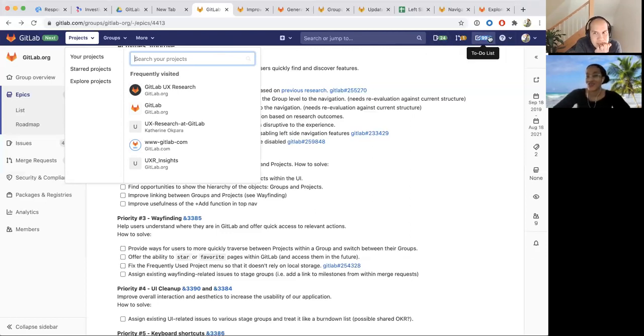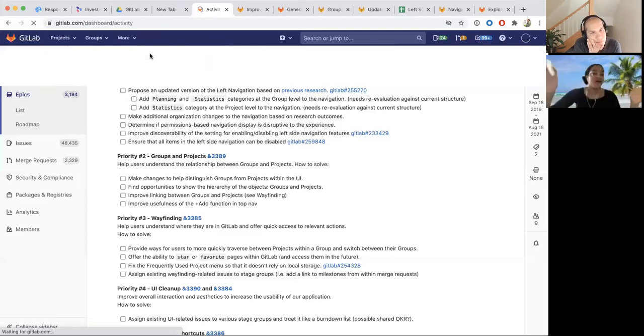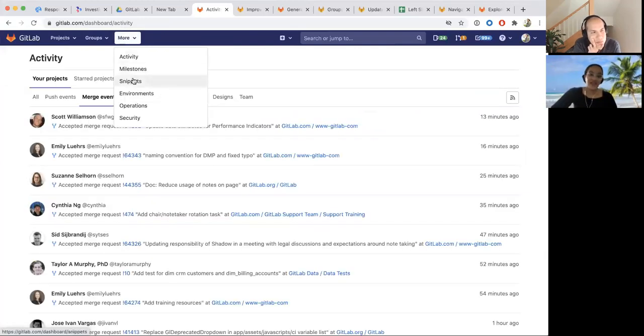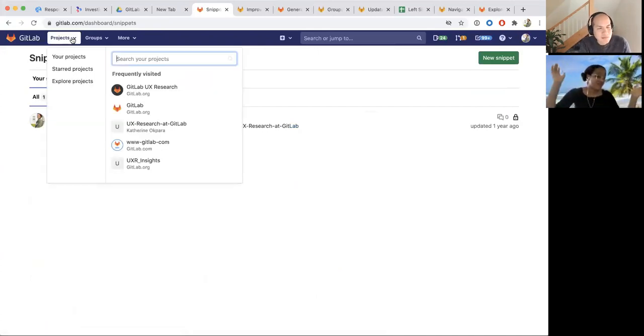Because these are very user-centric, and these are kind of like anybody, your whole instance, not your whole instance, but just kind of everything. Like you can look at all the activity across everything, and all the snippets. It just is like everything. That's what's happening at the top.